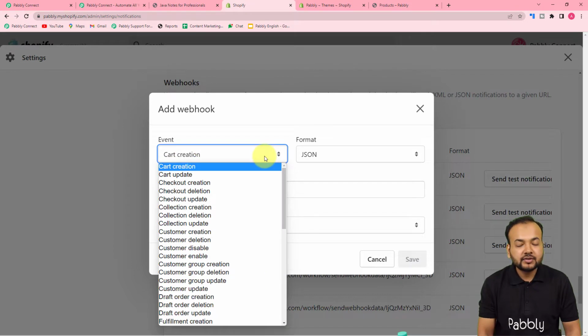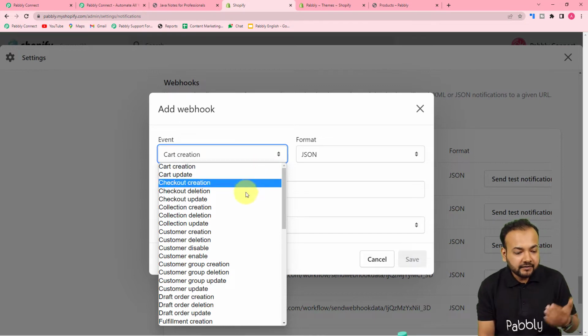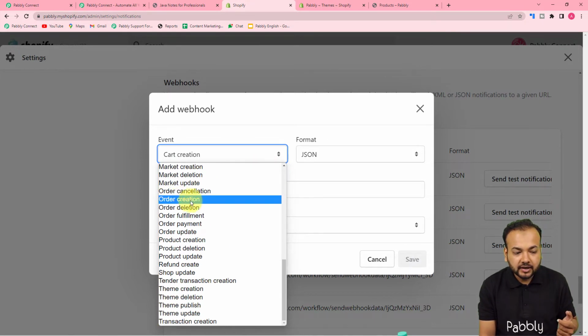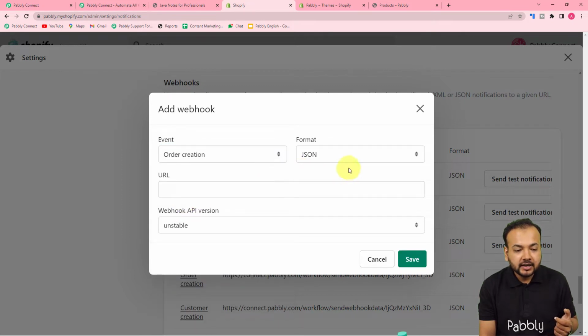So from here you have to select that event on which you want to send the data from Shopify to our workflow. Okay, so here you can see we actually want to capture the data of new orders that we are getting from our store. So our event would be order creation. Here you will find this event like this, order creation, select it. Okay, and the data format would be JSON only.